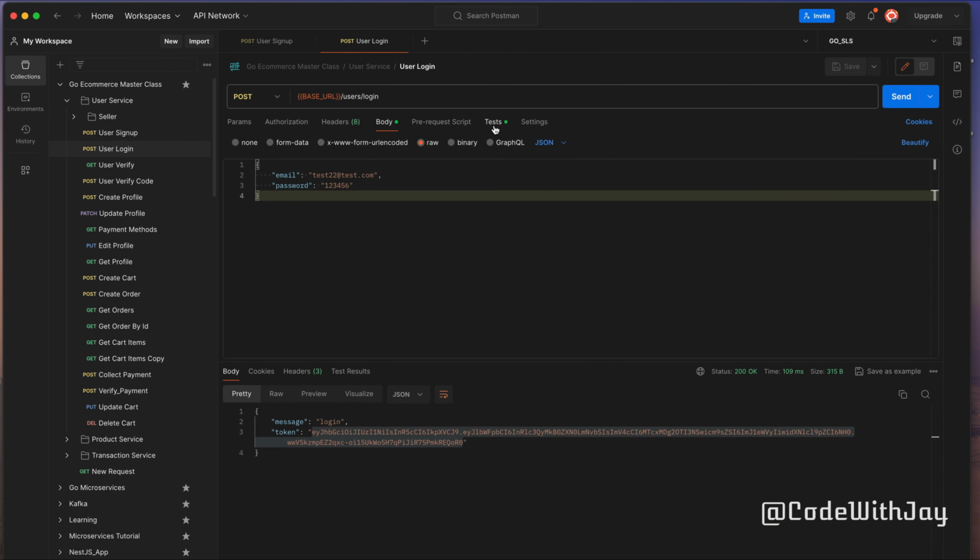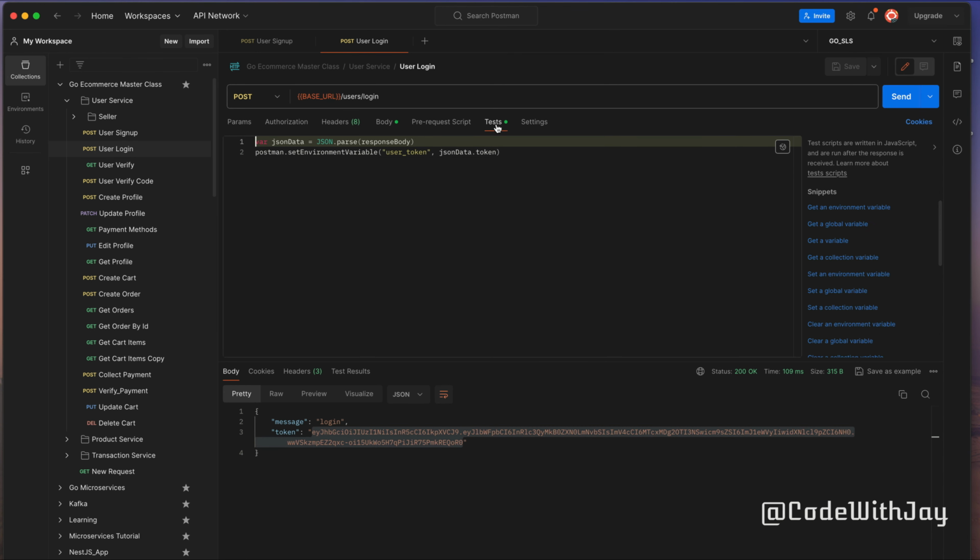Let's go to the test tab. This is a script tab where you can write some code. This is very simple JavaScript. You can see we are parsing the response as JSON data, and inside this JSON data we capture the token and set it with the Postman set environment variable as user token. So now this specific user token we can access anywhere inside all the collections.